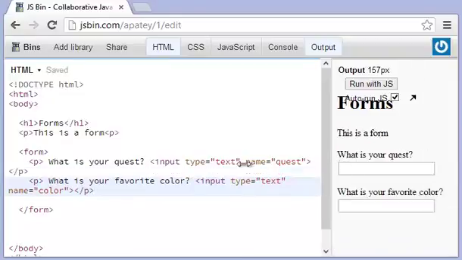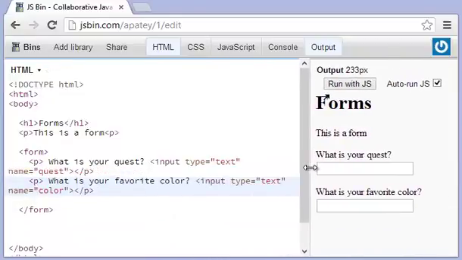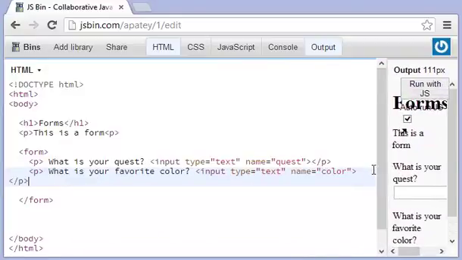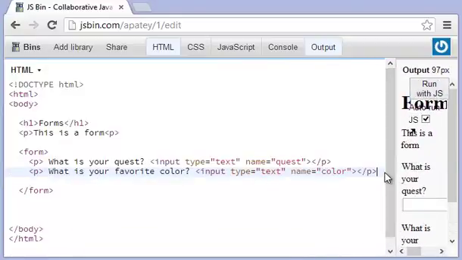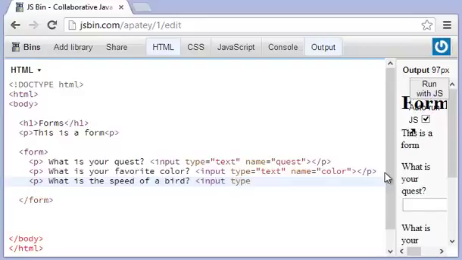Close this off, and then close the paragraph tag off as well. Okay. So as you can see, these are on two different lines here. Okay. And the last thing we can do is I'll just put this all up here. There we go. What is the speed of a bird? All right. And you can go input type equals, of course, text.